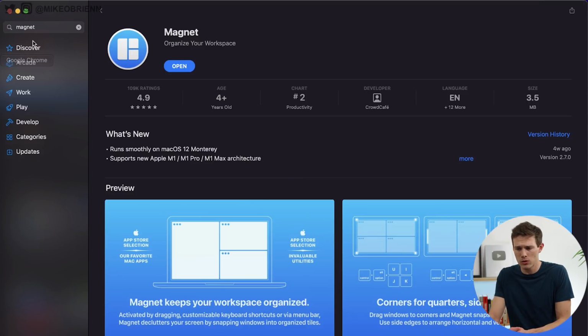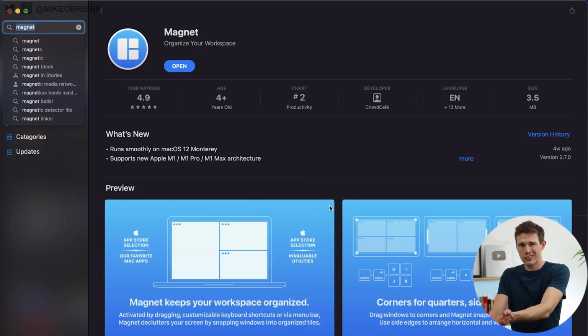To get it, fortunately, is very easy. You just go into the App Store and you search for Magnet. It looks like this one right here, and you just install it. Super easy to use. Magnet is definitely number one on this list. Number two on this list is actually in the trackpad settings.